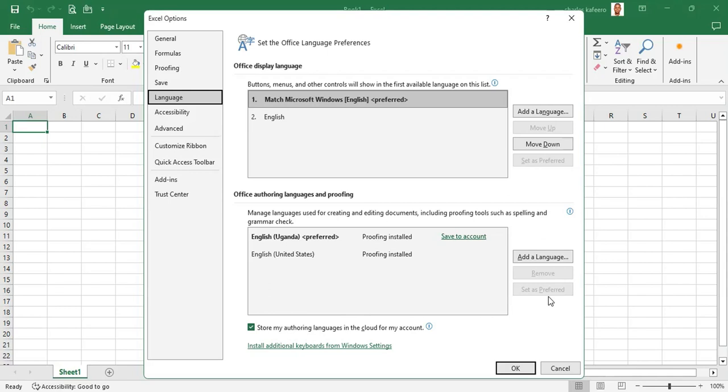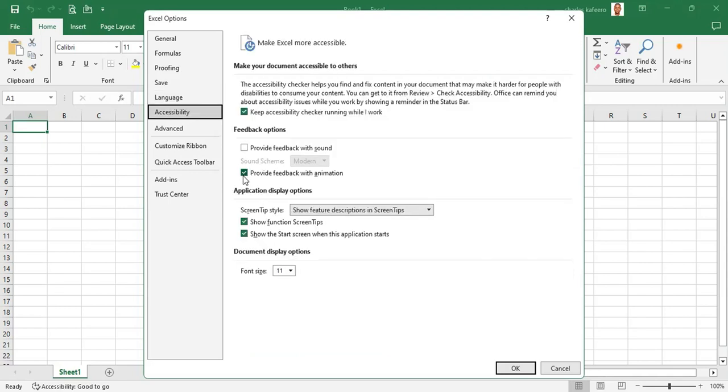So when you go to the accessibility section, you can use the down arrow to navigate to the accessibility section of the Excel settings. So now we are in that accessibility section. Here in this section, there are just two things to note. Number one, you can provide feedback with a sound. It is here. You can provide feedback with a sound, or you can provide feedback with an animation. These are the feedback options.